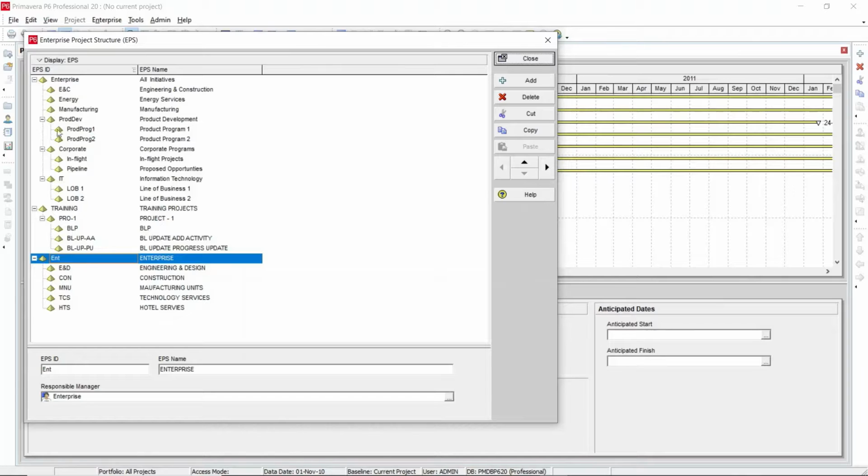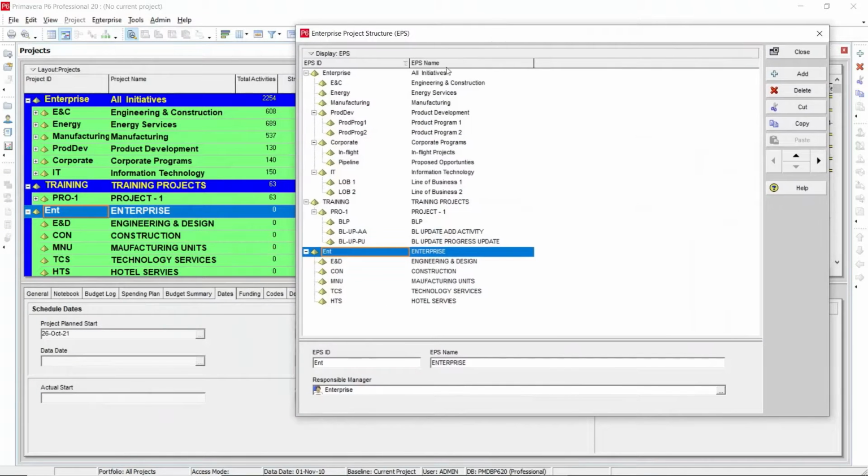After you create the EPS, in the EPS dialog box here, where can you view all the EPS, whatever you have created? You can view all the EPS whichever you created in the projects window. You can see here whatever EPS you have created. Under the enterprise you can see E&D, construction, manufacturing, and technology and service, hotel services available here. So you can close this dialog box.